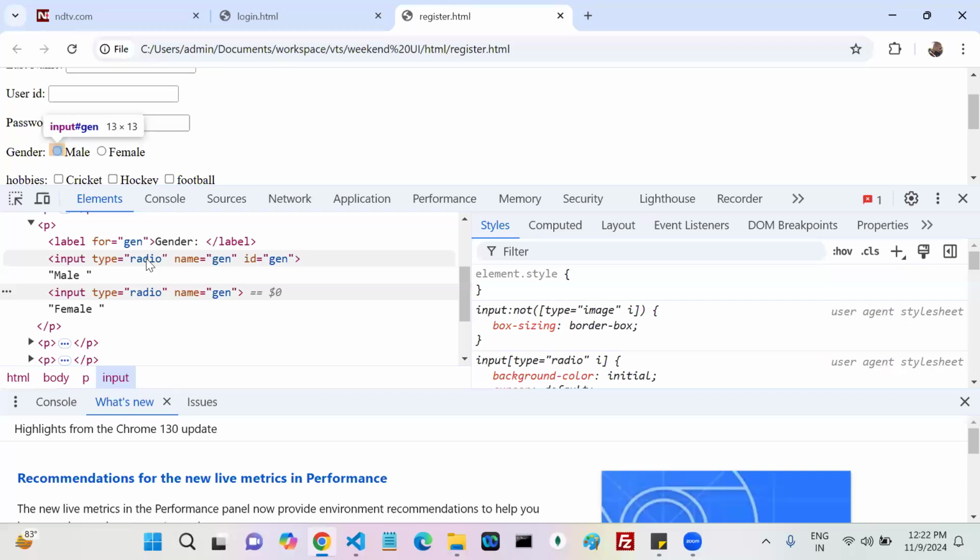How can we make the radio buttons one group? You have to use the name attribute with the same value. If the name attribute has the same value for multiple radio buttons, those radio buttons belong to one group. That's it. Understood?